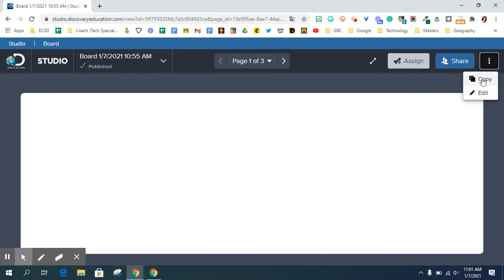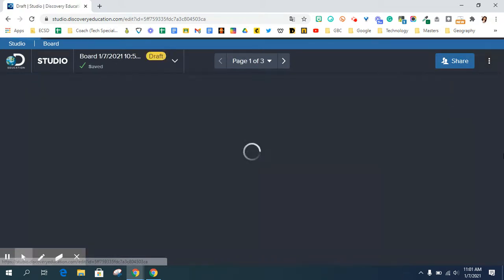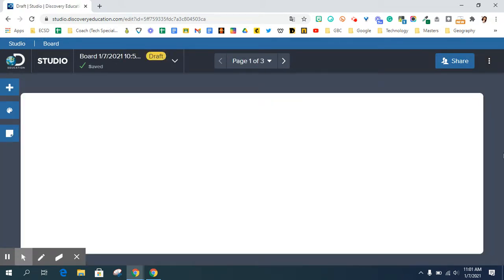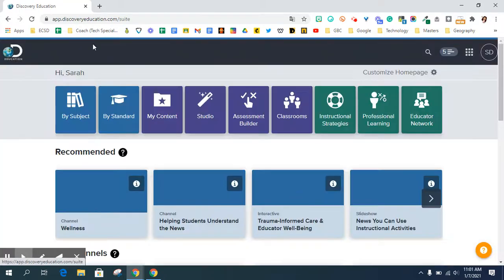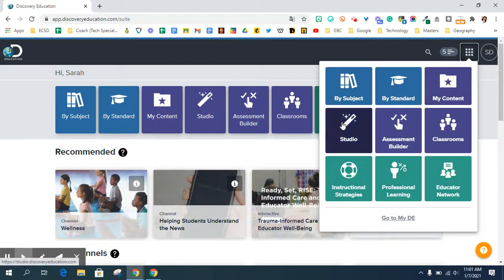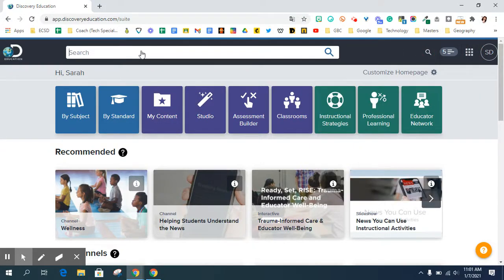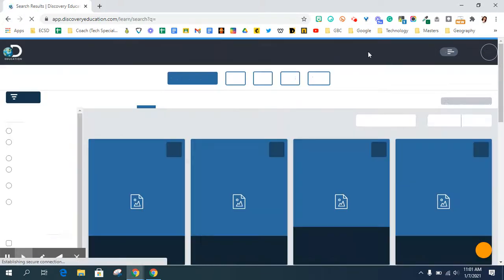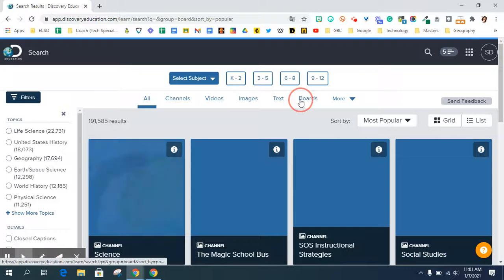You can also copy or click edit to edit the board. Once again, to get to Discovery Ed Studio, it is here on the home page or on the global navigation. And to find a board, you can search for a keyword or just click the search button and you can go to boards.